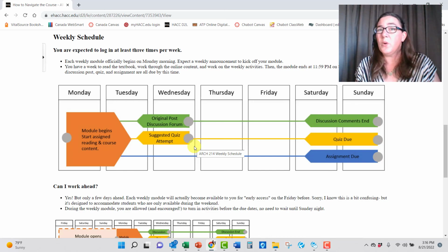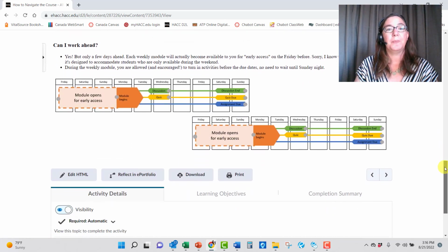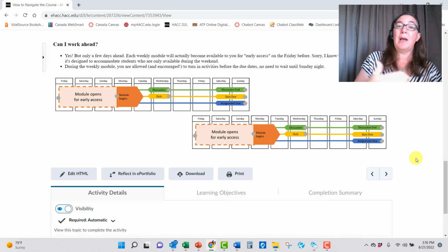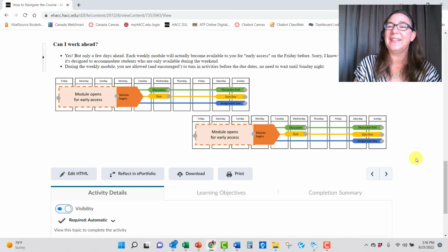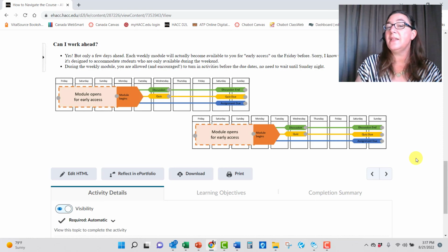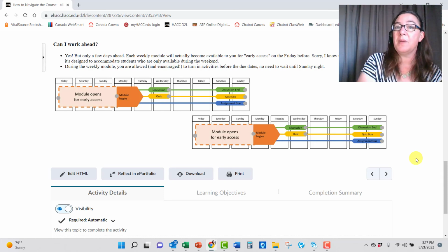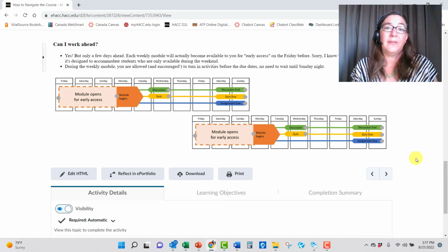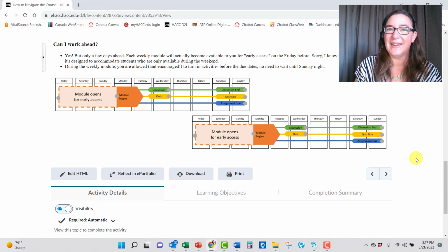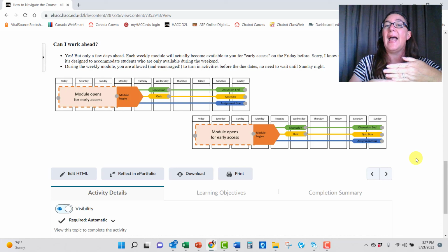But can you actually work ahead of this? Yes. Let me scroll down a little bit. Here we go. Each weekly module actually opens up for, quote, early access on the Friday before. The reason is for those who can only work on weekends, it gives you a little bit of extra time. So during the weekly module, you're allowed and encouraged to access the module early and also to turn in any activities before the due dates. You don't actually have to wait until Sunday night. Looking at this diagram here, you can see how the different weeks overlap. They'll stack on top of each other.